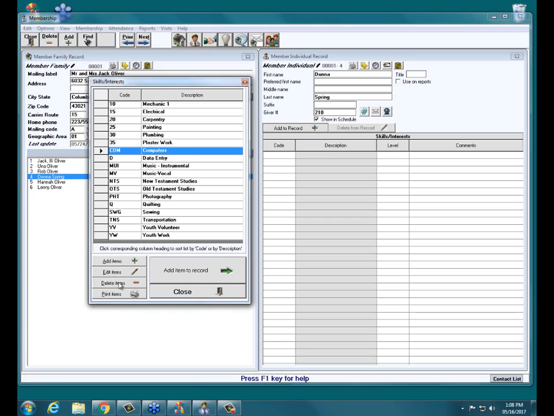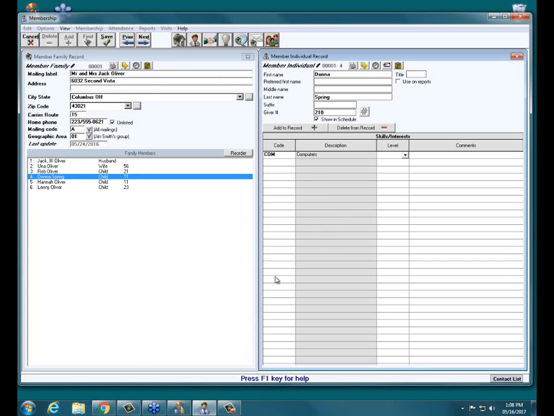Then below that you also have a print items button. So if you want to print out a nice neat list of everything that you've set up, hit print items, it'll send it right to your printer, and you can use that as a guide of what you have and where people can fill it. All right, so let's go ahead and just give Donna here this code. So I've highlighted it, I've hit add item to record, the code's popped in here under her skill and interests. I'm going to go ahead and hit close.